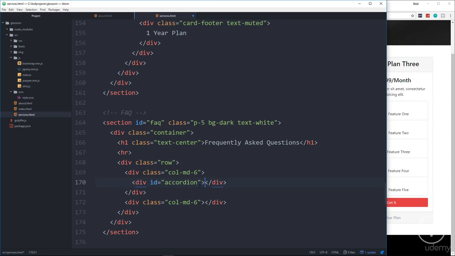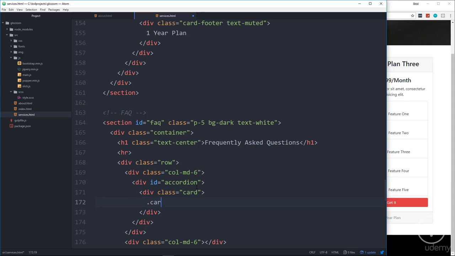Why does it do that? It keeps doing that. ID of accordion, and then we're going to have a card. Inside there we'll have a card header. And let's also do an ID of heading 1. Okay, and then in here we'll have an H5. I'm going to give this H5 a class of margin bottom 0.